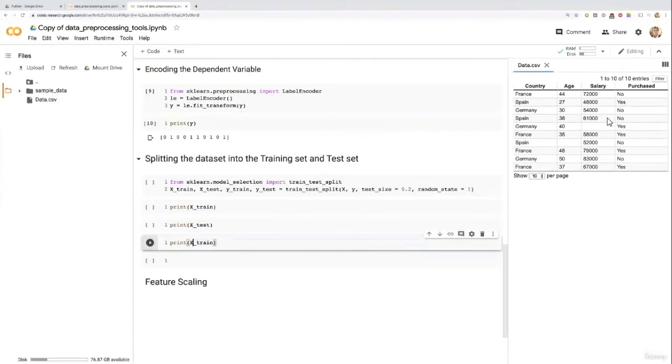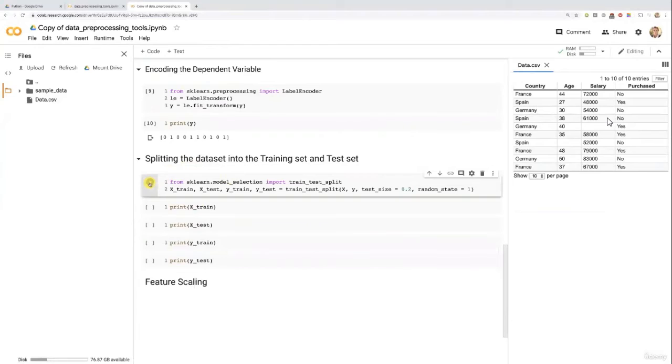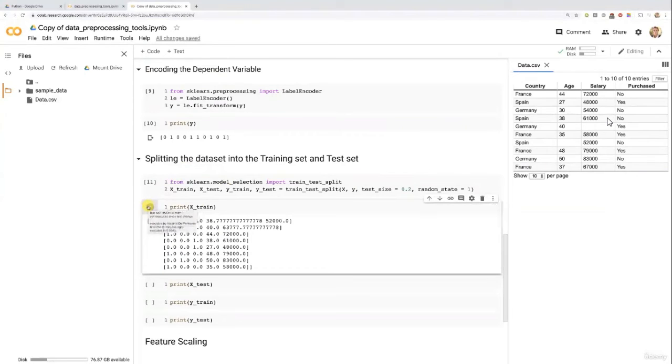Then execute everything starting from this cell here. Done, run successfully. Then print X_train, run this cell. As you can see, we now have 8 observations.